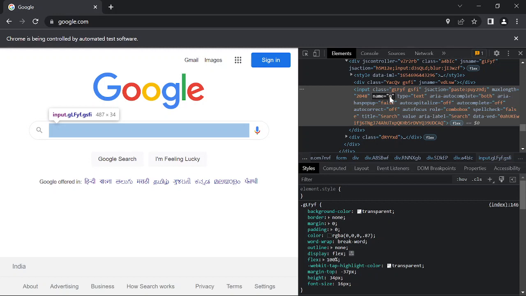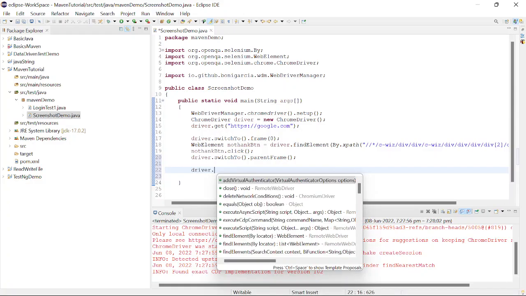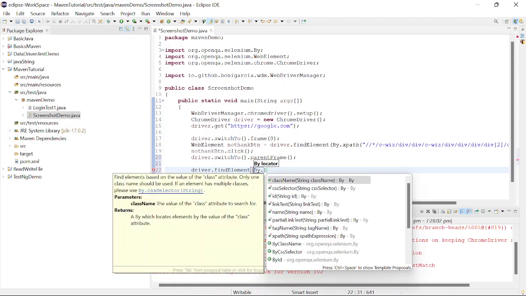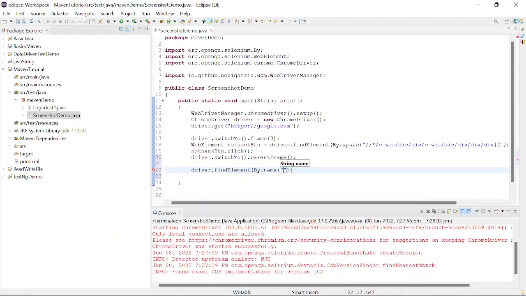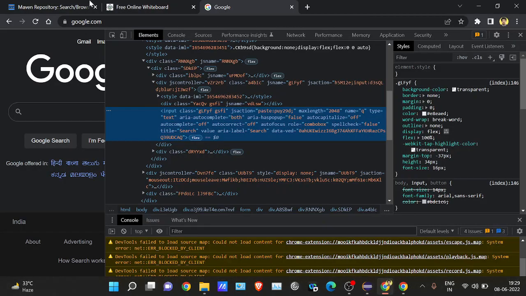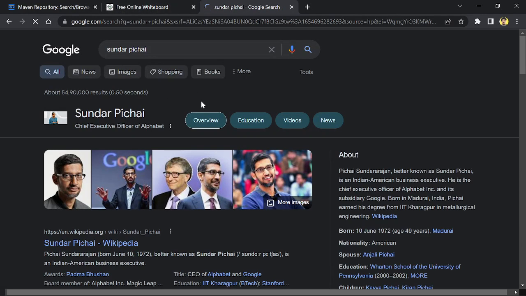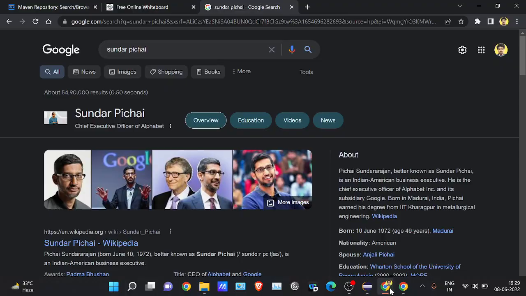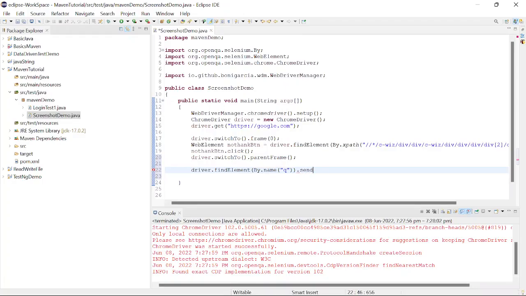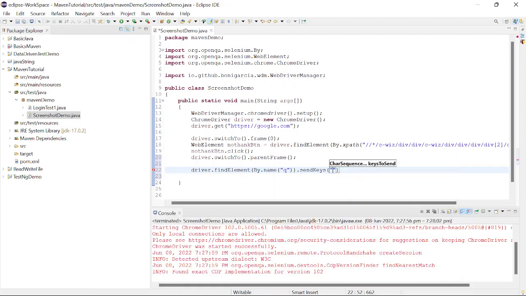So I'm taking the name q as our find element method, so that this won't change all the time and my code just runs as it is. There's a name tag, a name method, where I can use this. After going to this, I will write Sundar Pichai, right? And click enter. So what we'll do here is call the method send keys, and pass the query as an argument here.